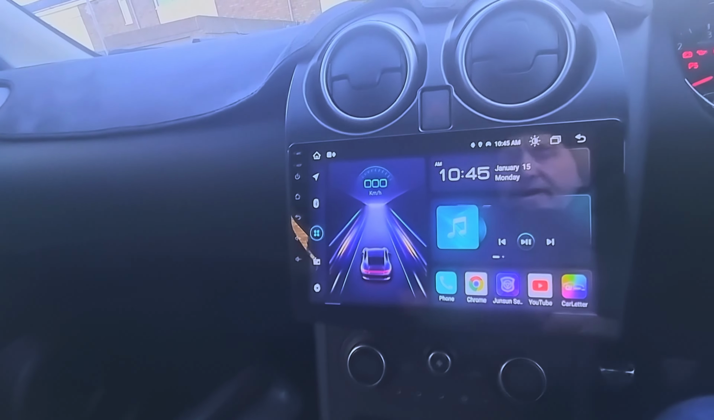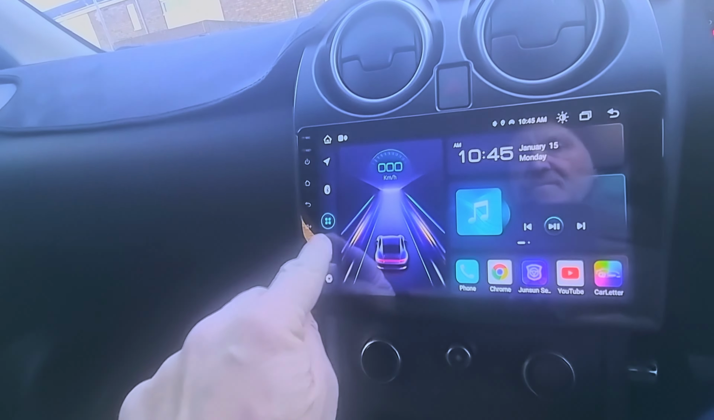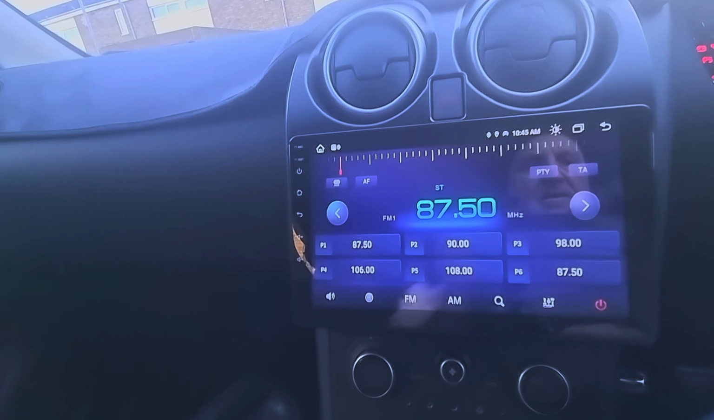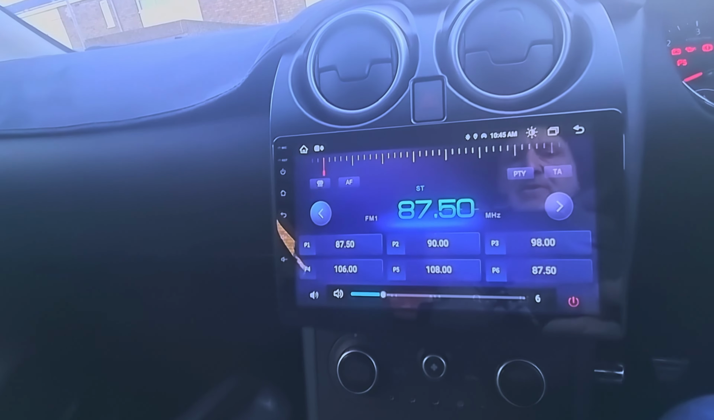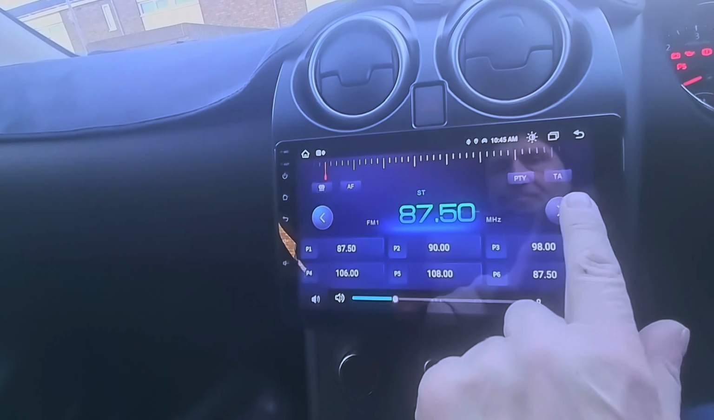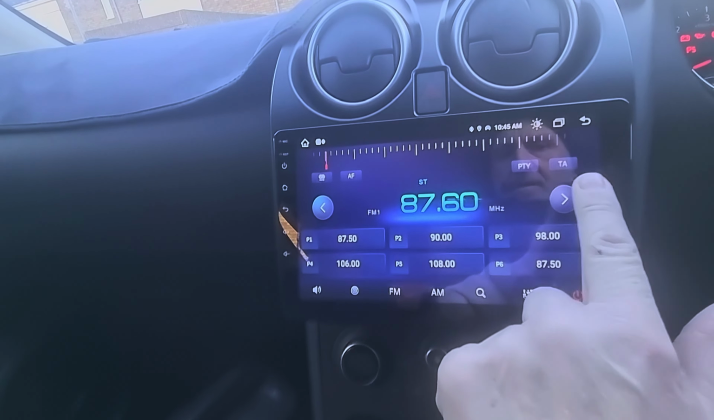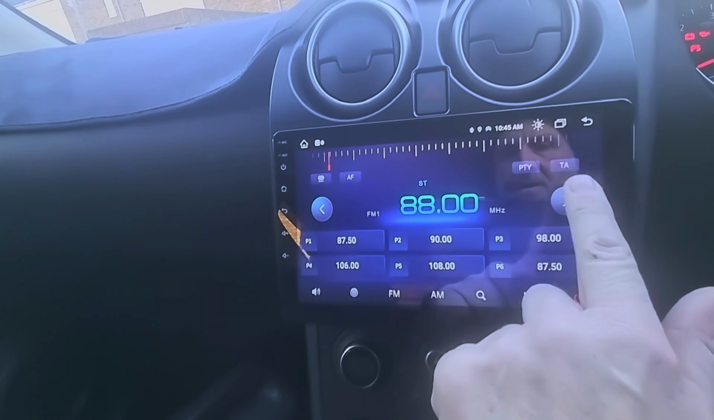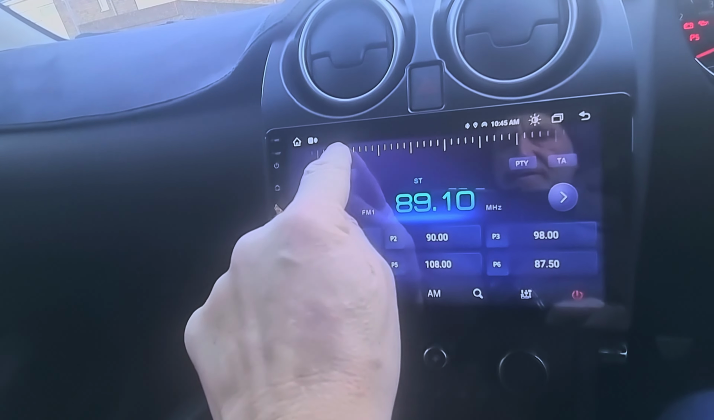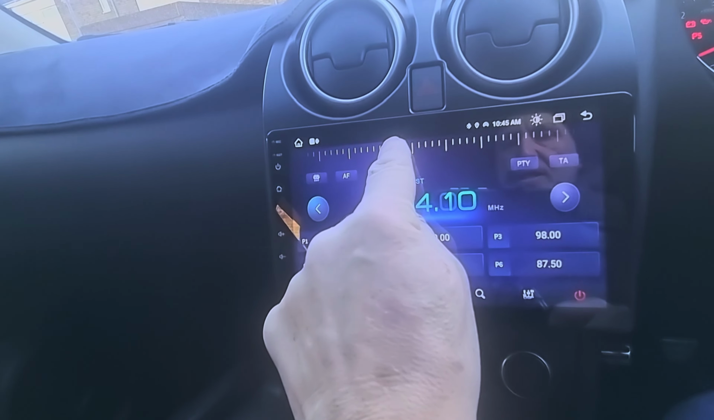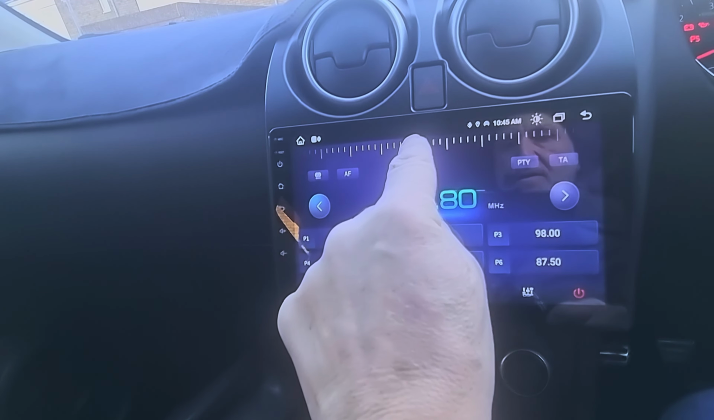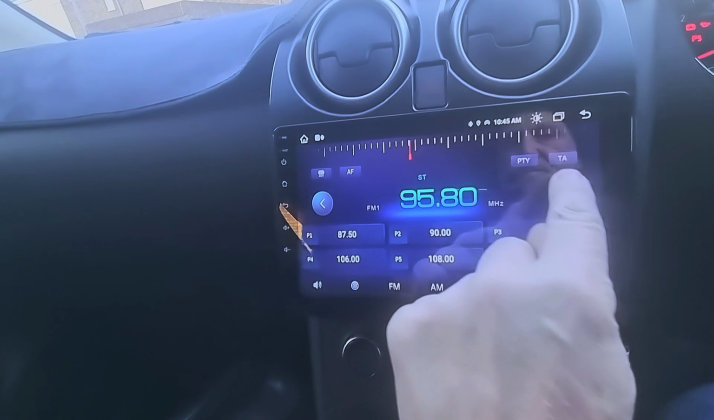Right, back to the home screen. Back to FM. So let's just put the sound up a bit so we can get a bit of sound. For some reason, I wonder if I can do it that way. Oh, I can, look at that. It's me pressing it all the way along. So there's no music on here.